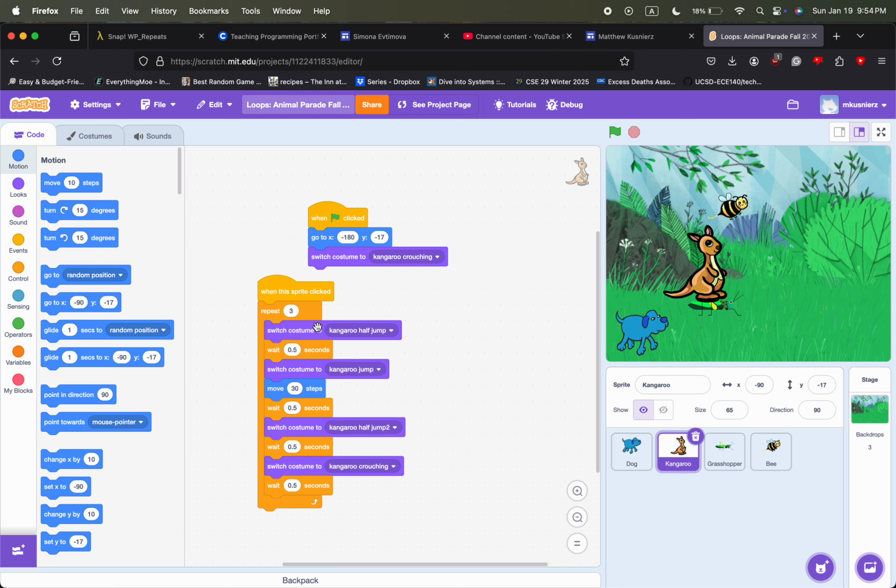So because all of these blocks are in this repeat 3 block, it kind of surrounds them, it will play all these blocks inside of it in order, and once it reaches the end, it'll go back to the beginning and do the switch costume to kangaroo half jump, do that, and it'll do that a total of 3 times, and then it'll move on, and there's nothing after that, so everything will just end.